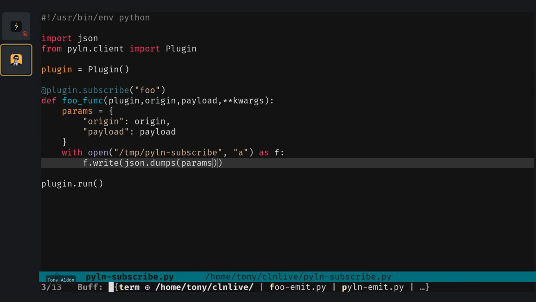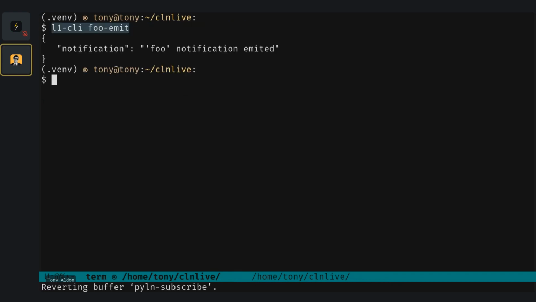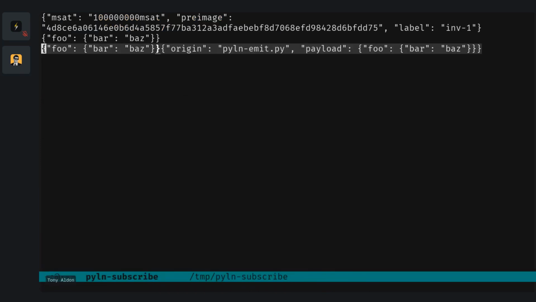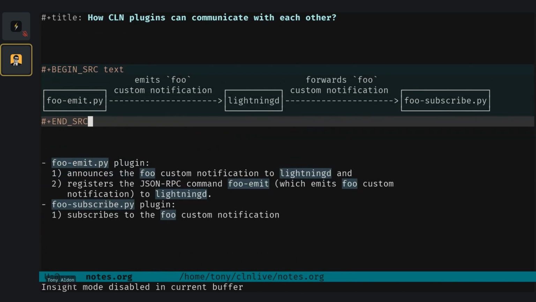Let's go back to our terminal. We start again, not the emit, but the subscribe plugin. And we emit a notification, and now what we want is to check the files, this one, and this is what we have. So we have the origin, pyln-emit.py, and payload. So this is all I have for today.